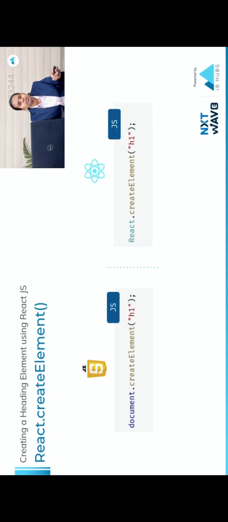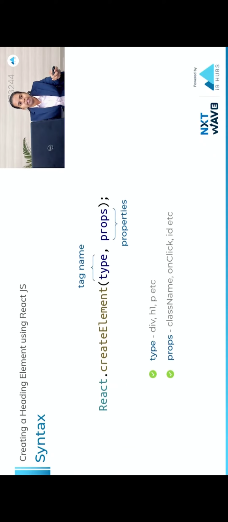Which is h1. Here, we can also pass the properties that we want to add to that element as an argument. By properties I mean the attributes that we want to add, like class name, on click. All these we can pass as an argument to the create element itself, right? Generally in JavaScript, once we create the element, then we write dot class list dot add, all these. Instead of that, in case of React, we can directly pass the properties as arguments, that is the HTML attributes that we want, as an argument to the create element.